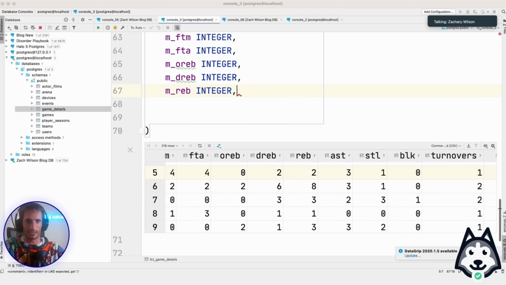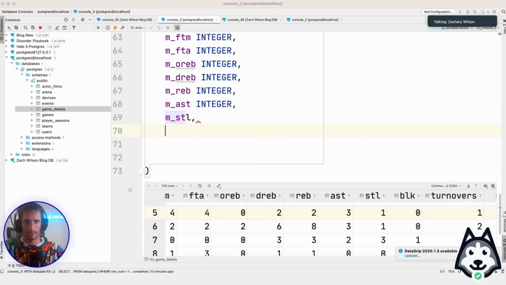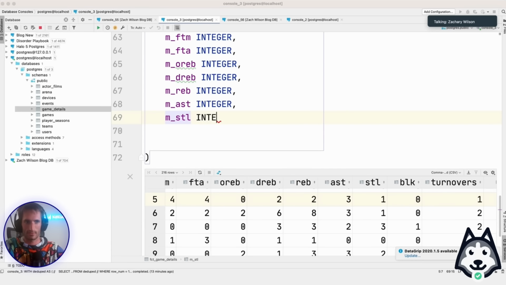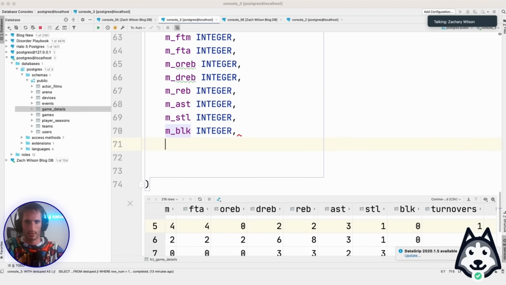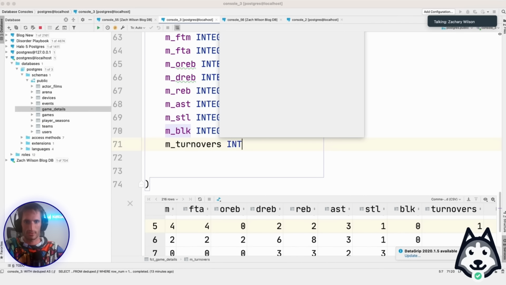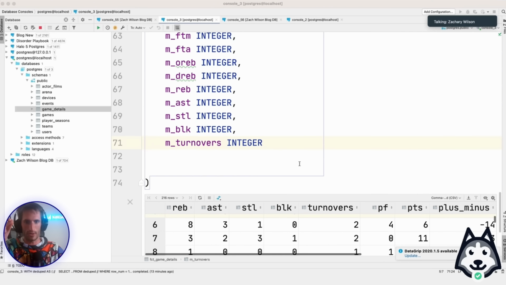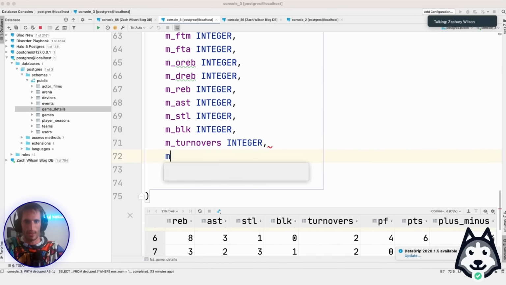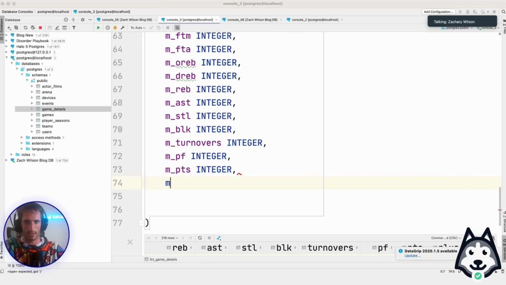Then we have M assist, M steal, M block, M turnovers, and I think we have 3 more. So then there's M personal fouls, M points, then M plus minus.